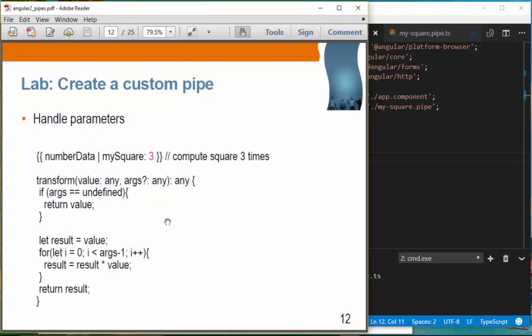Now let's see whether we can handle our parameters. So what I want to do is, I have some kind of number, and I use my square, and then we want to multiply 3 times. So if I say 3, then we want to have value times value times value, 3 times. If it is 4, then that value will be multiplied by 4. It's not multiplied, but it's squared by 4 times, something like that.